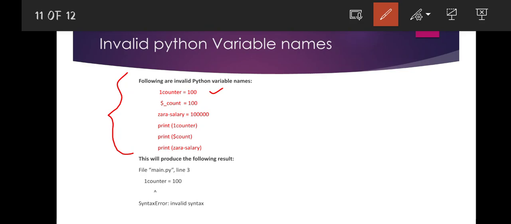First one is 1counter equal to 100. We already learnt in the rules to create Python variable names that we don't use a number as the first letter. Here I am using a number as the first letter, so this is an invalid Python variable name. And we don't use special characters as the first letter, but here we are using a special character as the first letter in the Python variable name, so it is also an invalid Python variable name.